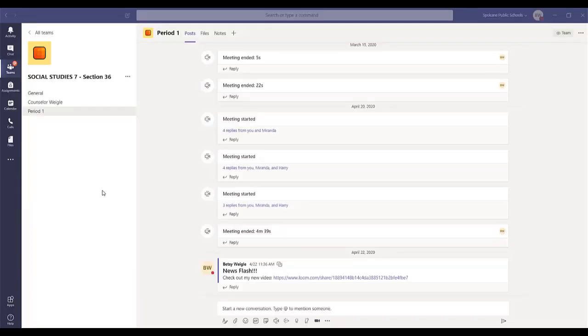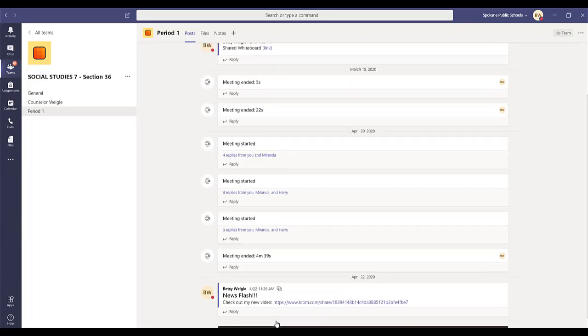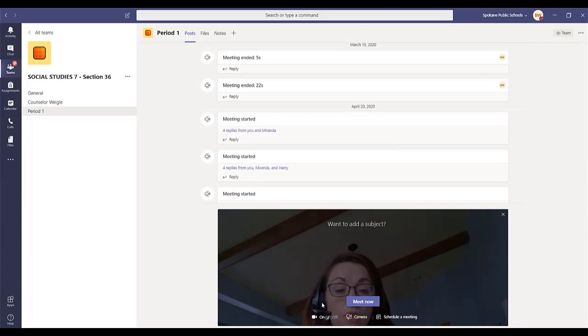One way to have a Meet Now meeting is to navigate to a channel. Having a Meet Now in a channel of a team only allows the members of that team to attend the meeting. So you navigate to your channel. In this example, I'm going to use my Period 1 channel. And down at the bottom of the screen is a Meet Now button. I click Meet Now. I make sure I have all of my camera settings set the way I want, and then I click Meet Now.